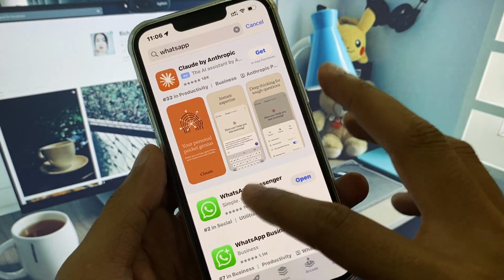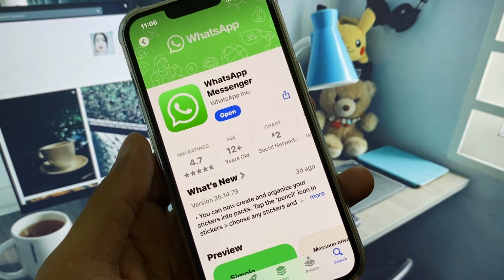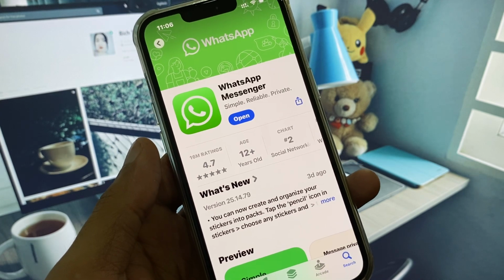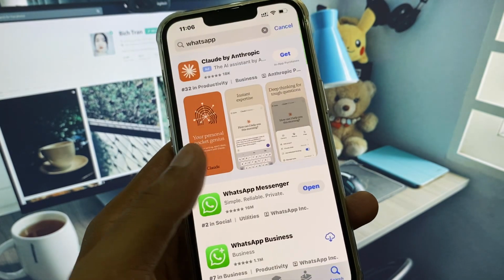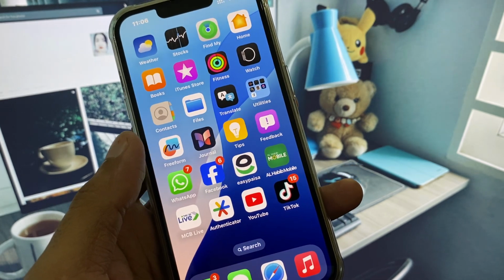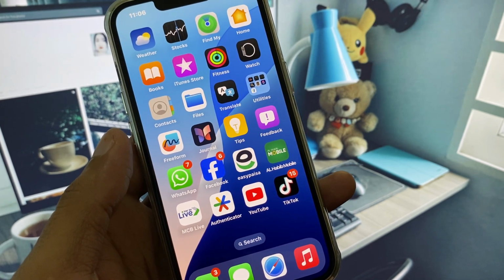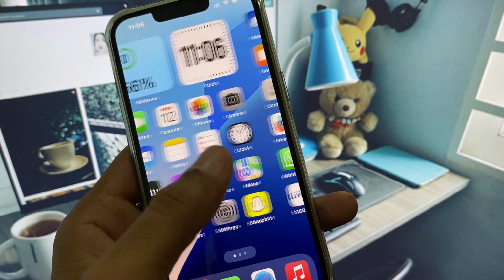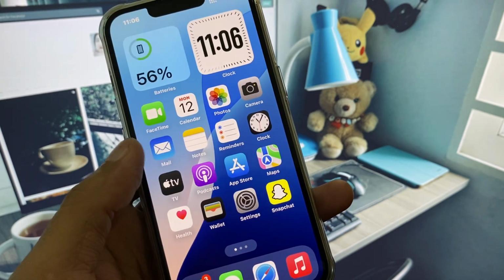After searching it, open WhatsApp Messenger, and you need to check for update. If your app is not updated, then you need to update your app first, and after doing the update, you need to go back, download that file again and check, and your problem will be fixed. So after doing all these methods, if it still does not fix your problem, no need to worry.